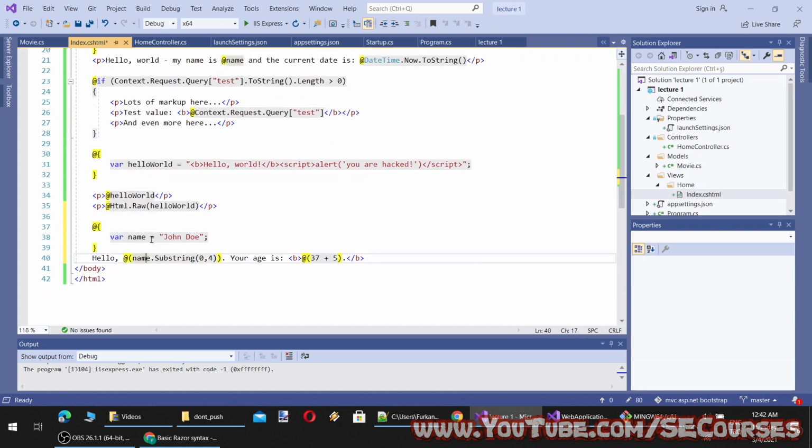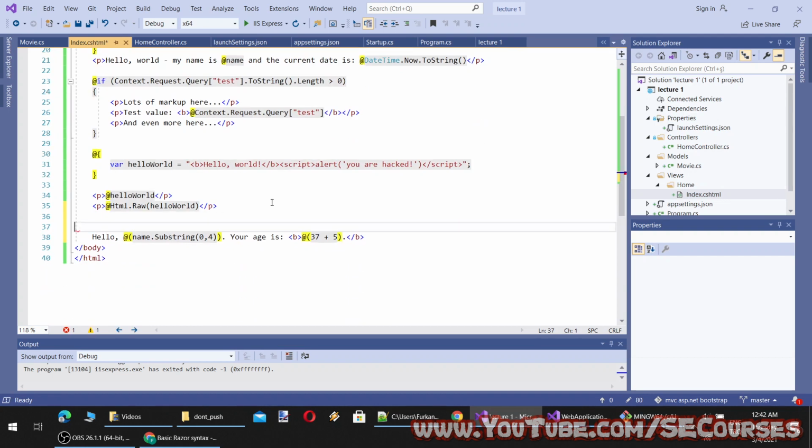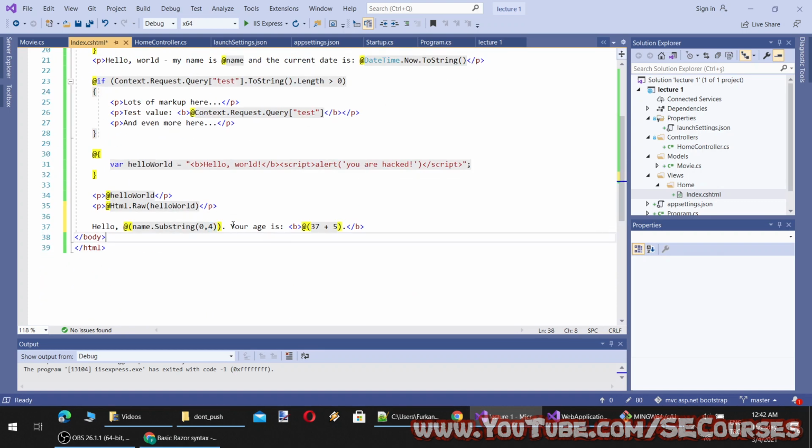Okay, so we have a name parameter. We already have it here. I won't define it again. So name.Substring, first from the beginning, zero index and four characters, and then it will print your age like this. This was impossible in web forms, rewriting code like this. You had to use all the opening and closing server-side parsing.